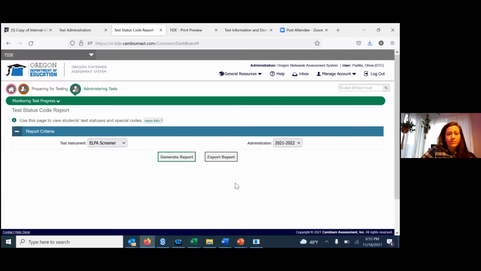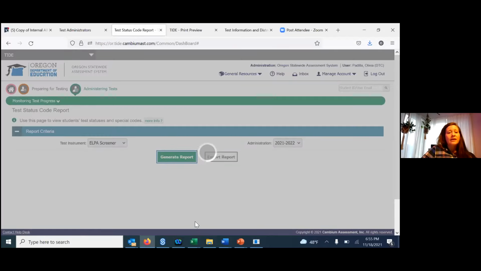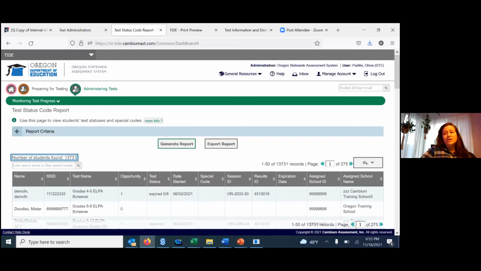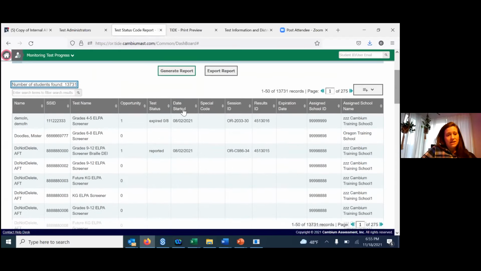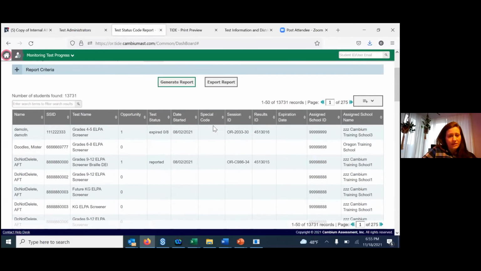And then finally, the test status code report. This is a very thorough report. It shows every student in your district, every test they're eligible for, and the status of that opportunity, whether it's even started at all, which it would be empty if it hasn't started, or whether it's been reported. So this is kind of like a census of all possible tests that could be taken in your district and where they stand. That's a very helpful report. That will be a big report for you.